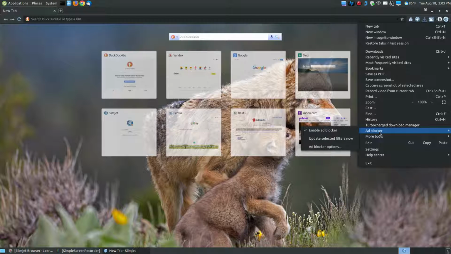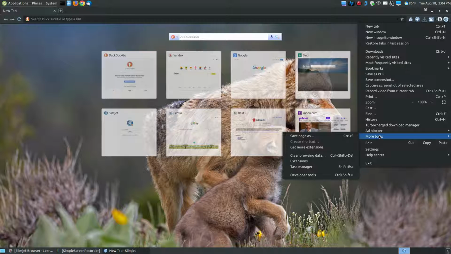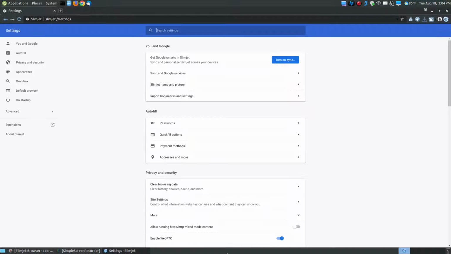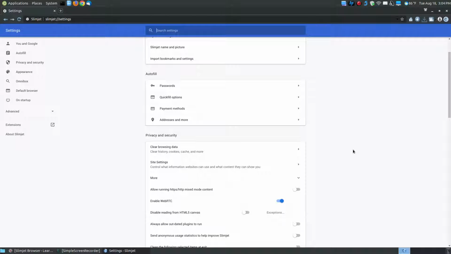You can enable or disable the ad block, update your filters, or go into your options to allow certain websites where it's not blocking ads. You've got a lot more tools and extensions you can add, but the key thing here is your settings. When you go to your settings, you can sync it to your Google Gmail, and if you don't want to sync it for security purposes, you don't have to. You can use it just as a standalone browser.